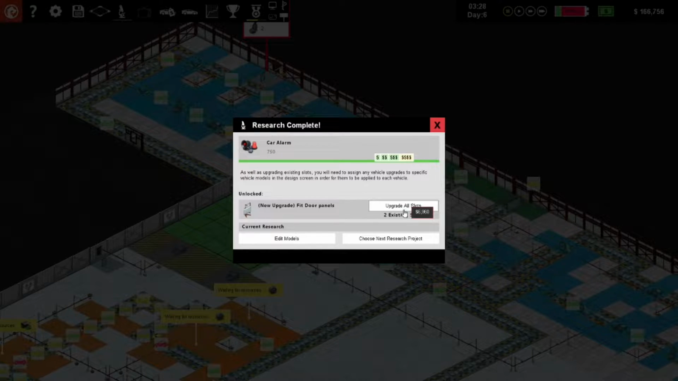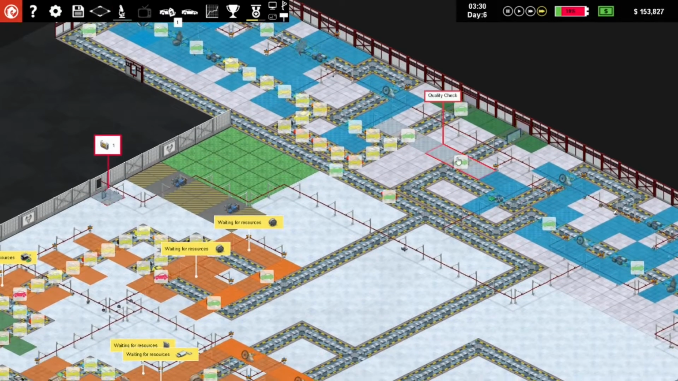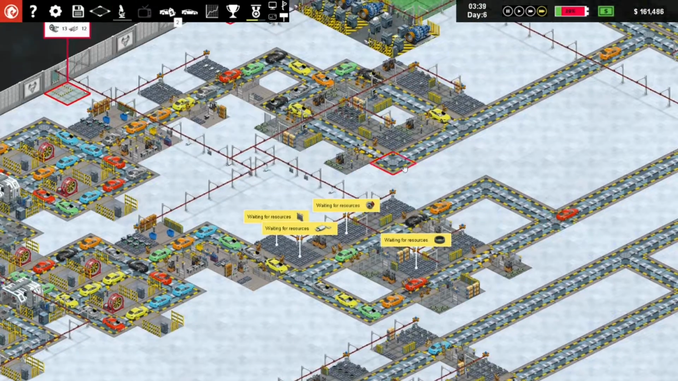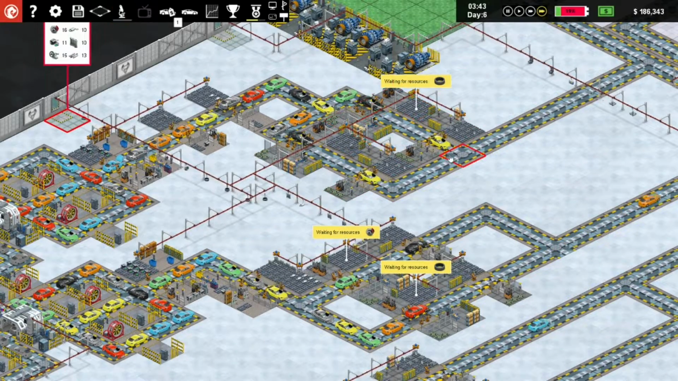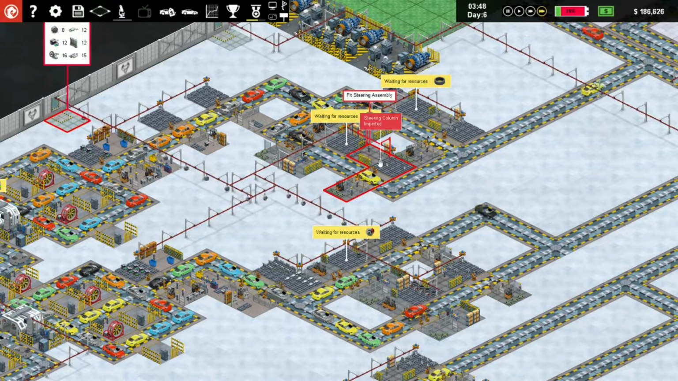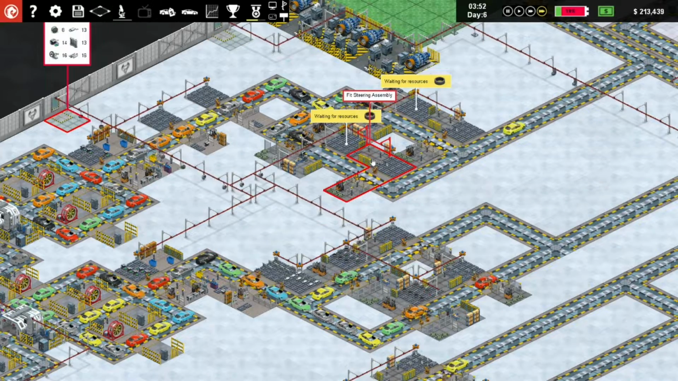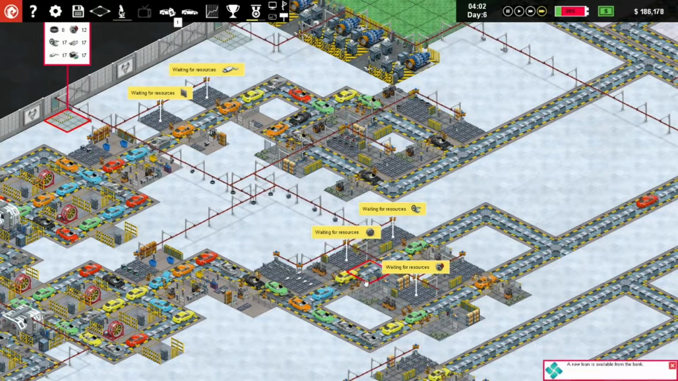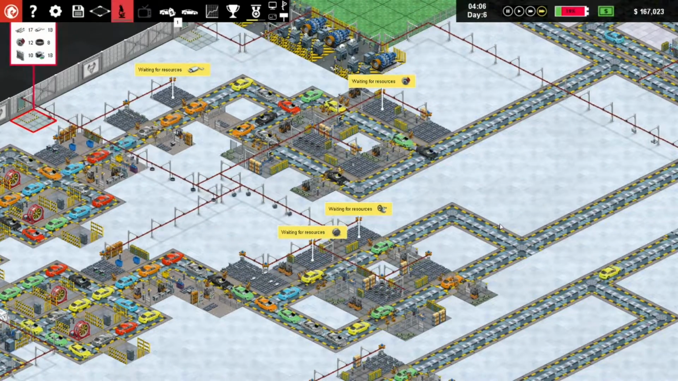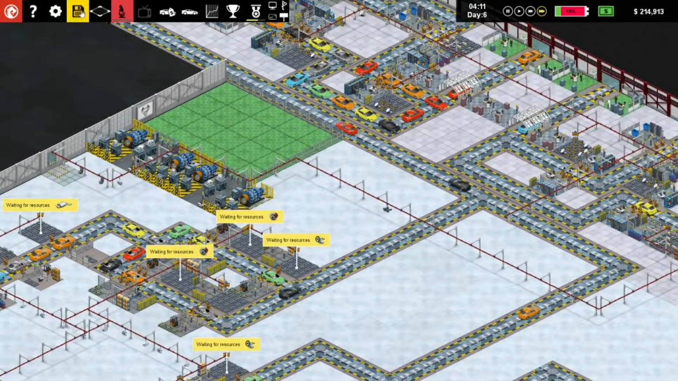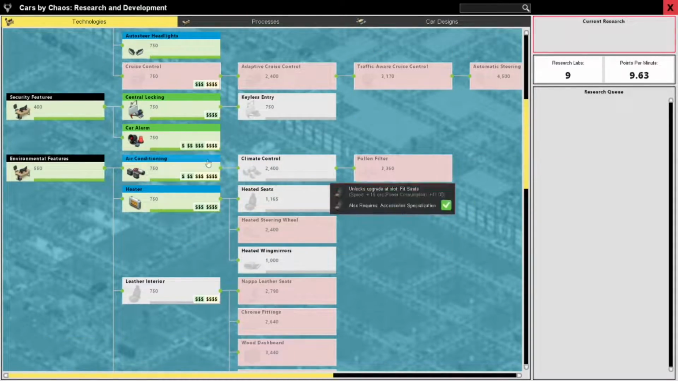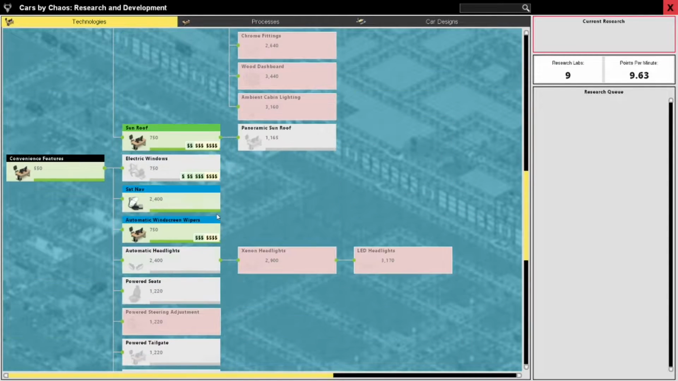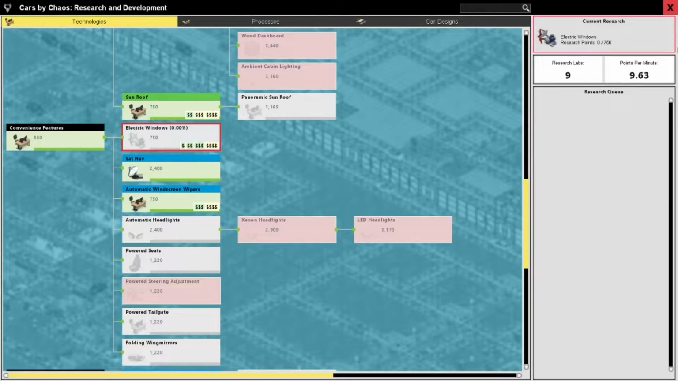Excellent, car alarm is done. Let's upgrade those slots. Yeah, there seems to be a bit of a delay going on over here. We could squeeze in another on both sides actually. Okay, what do we do next? Now we've done central locking, lane departure warnings, leather interior, electric windows. Let's go with electric windows.